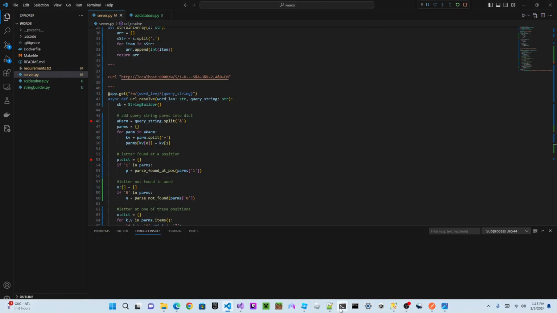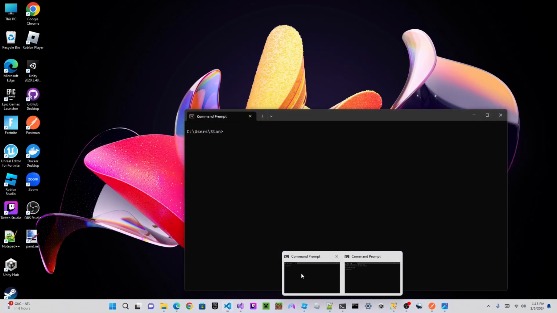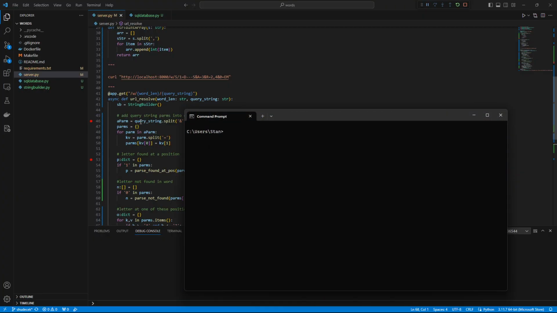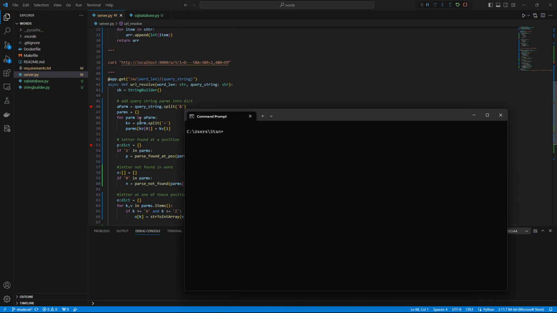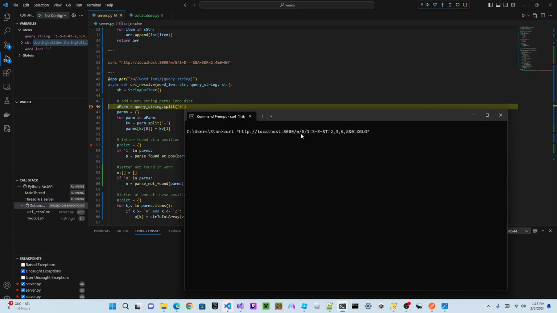So let me give you a sample. I've already built the app, but as you can see, it's pretty simple. But I'll show you. I'll step through with you. In this case, I'm basically passing in a 5-letter word, and I'm saying the first letter will be an S, the third letter will be an E, and a T will be either the second, third, fourth, or fifth, and the letters X, G, or L, I put G twice, will not appear in the word.